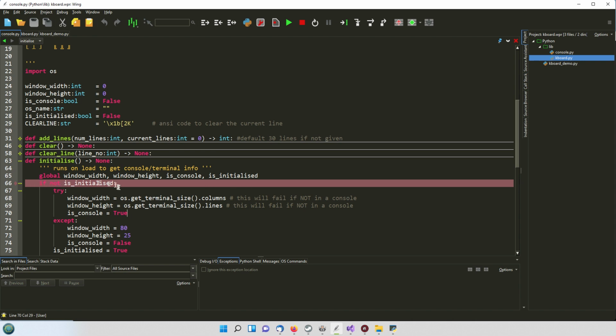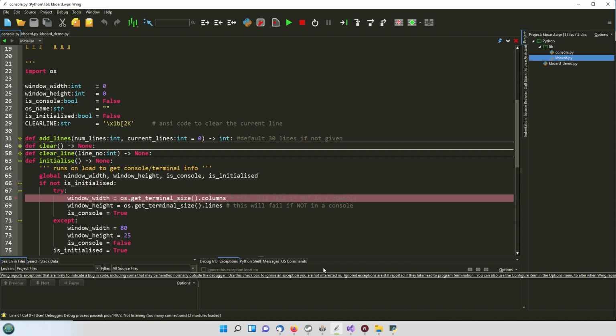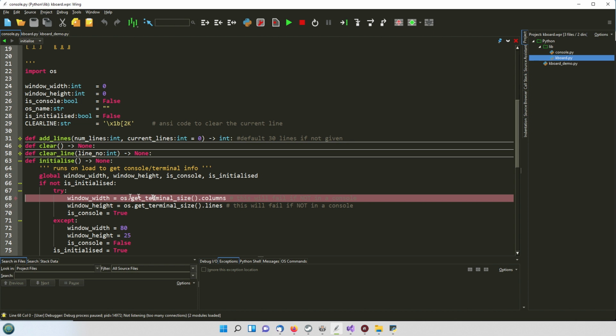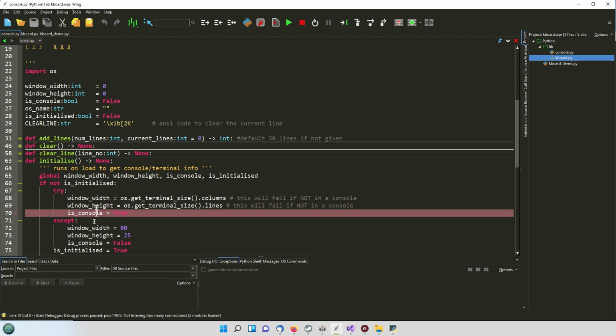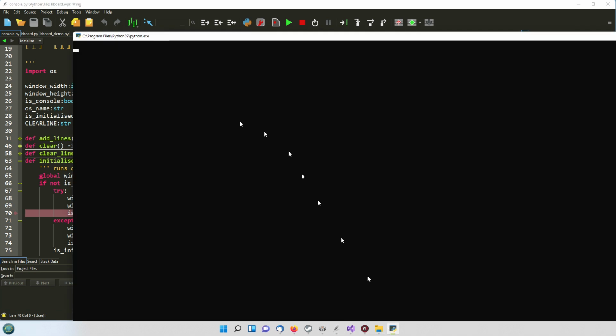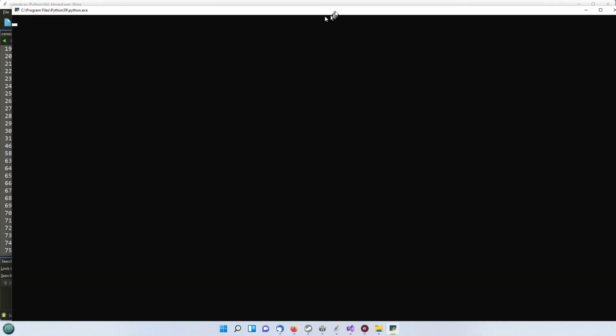So if not is initialized, which it obviously isn't, it's now going to run this. It's now going to call the operating system's get terminal size and return columns. So if we're running in a console, which we are, this should not cause an error. So let's press F7. Okay, and we do the same with the width and height. So let's read the window width. It says it's 111 wide by 27 deep. That just happens to be the size I last set it at. It's a bit chunky actually.